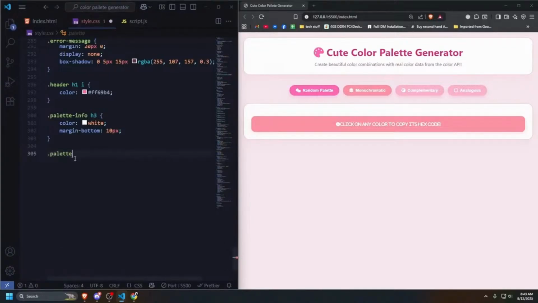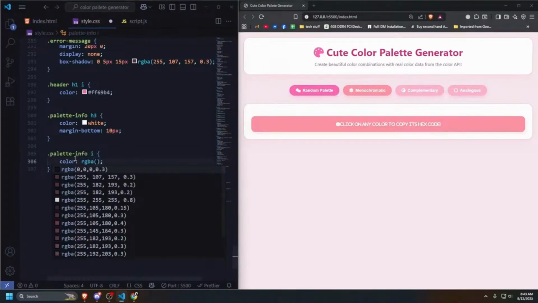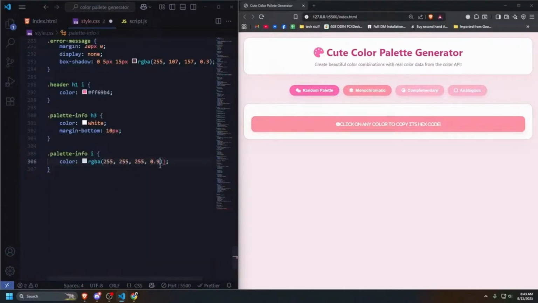Now what I'm going to do is take the palette info, change this to an i, which is the icon, and close that. That will be the thing for the icons.